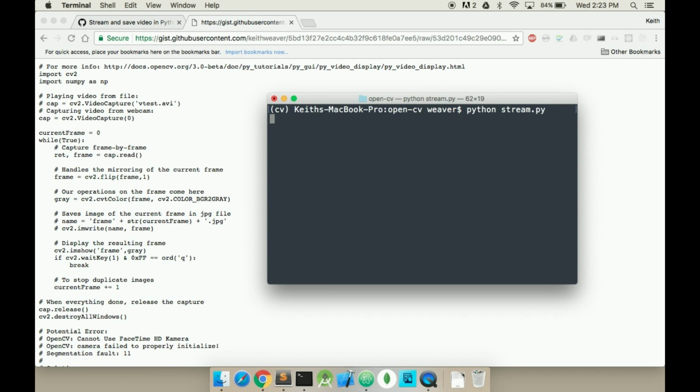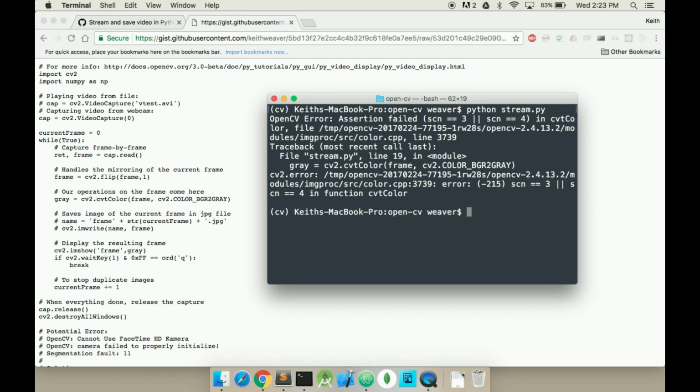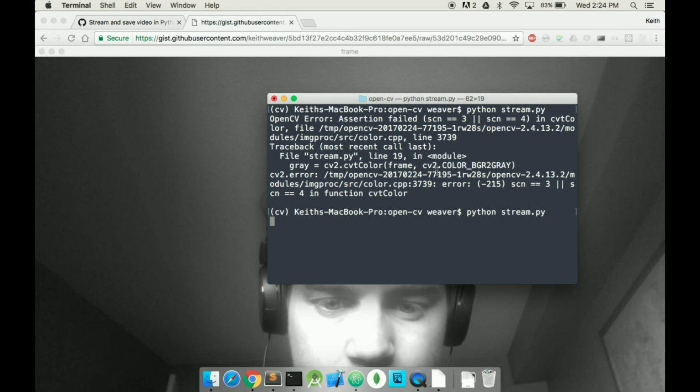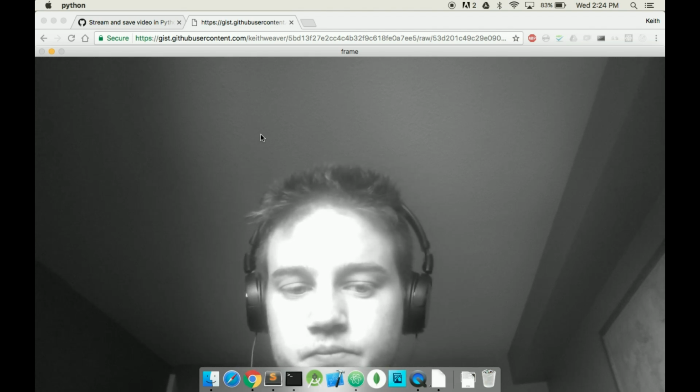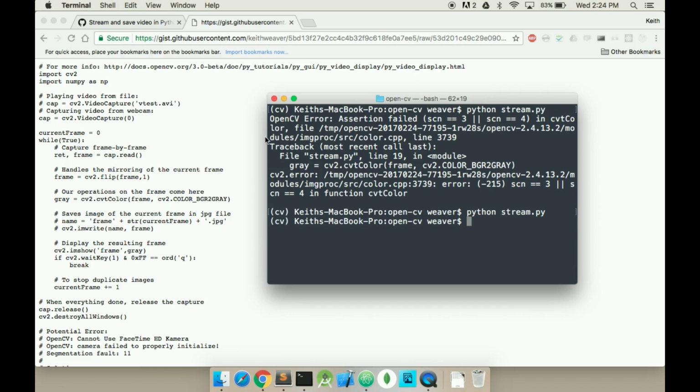I'm going to run it, and so my camera turns on, and it crashes. Try it again, and there, so now it's running in the background. So now it's running, and I can press Q to quit, and it closes the app. I don't know why it crashed originally here, but as you can see, it works.